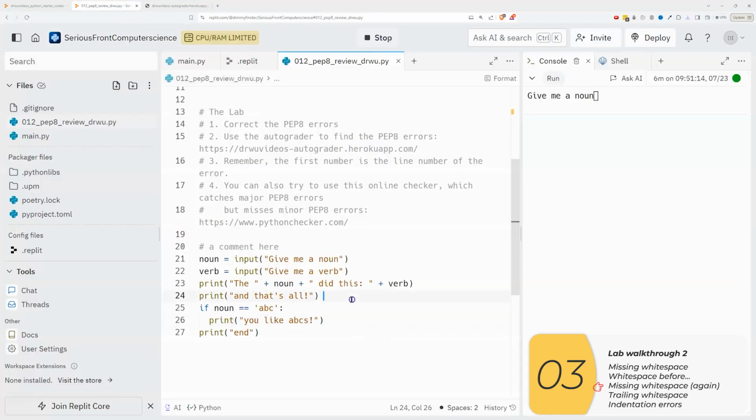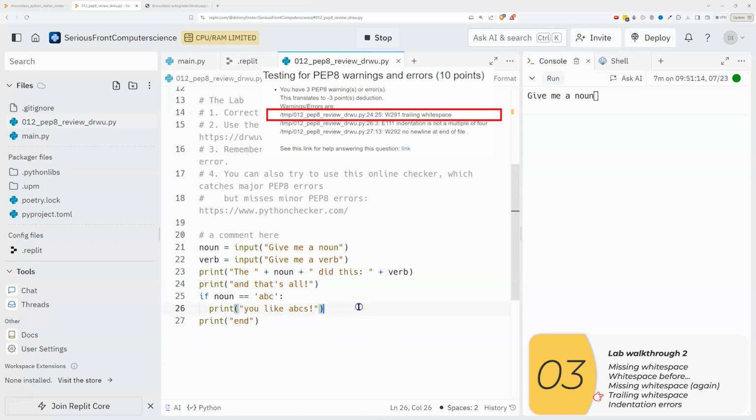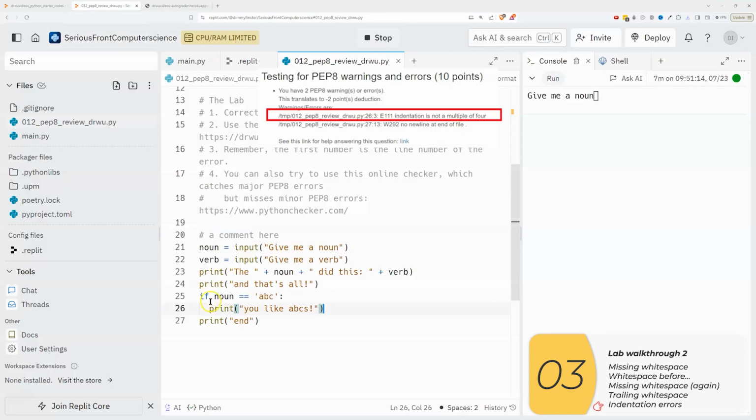The next one is on line 24, column 25. Trailing white space. So line 24, column 25, that's right here. Trailing, that just means at the end. White space is a space. So trailing white space, it does not want here. I will get rid of that space, and let's check. 8 out of 10. So the next one, line 26, column 3, indentation is not a multiple of 4.